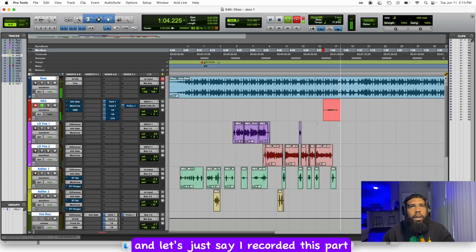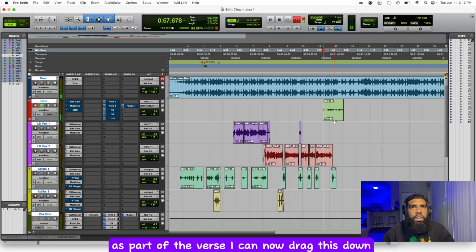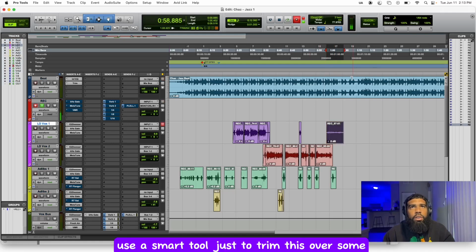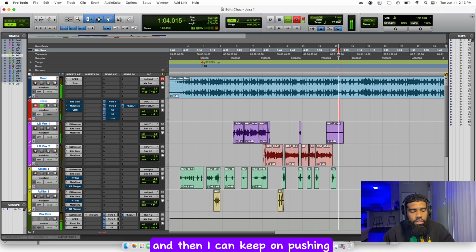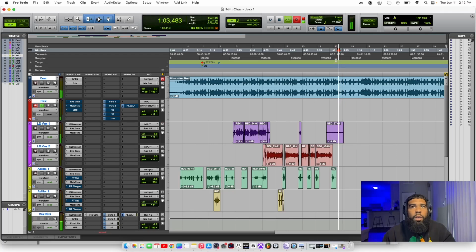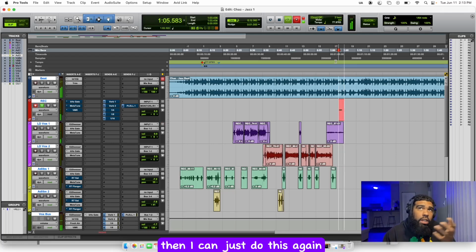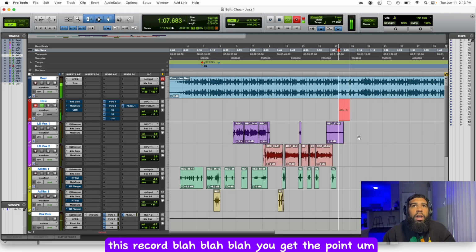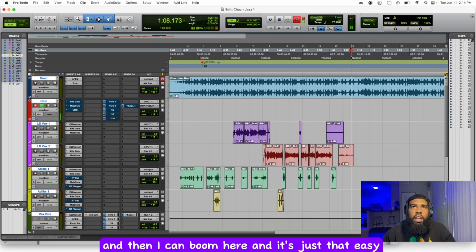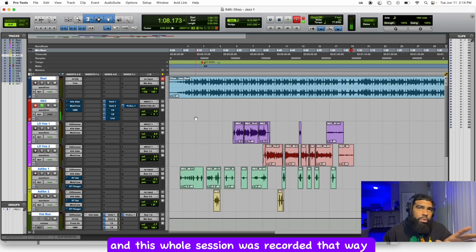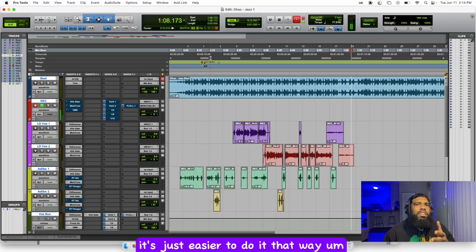And then let's just say I recorded this part as part of the verse. I can now drag this down, use the smart tool just to trim this over some, and then I can keep on pushing. And then I can just do this again, just record. You get the point. And then I can boom here, and it's just that easy. And this whole session was recorded that way. It's just easier to do it that way.